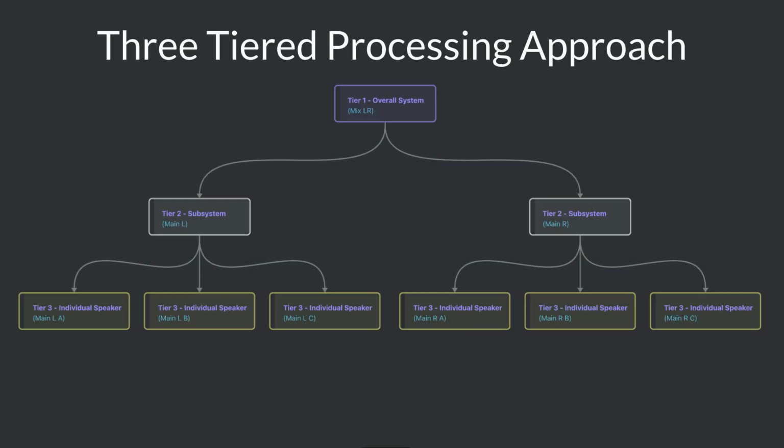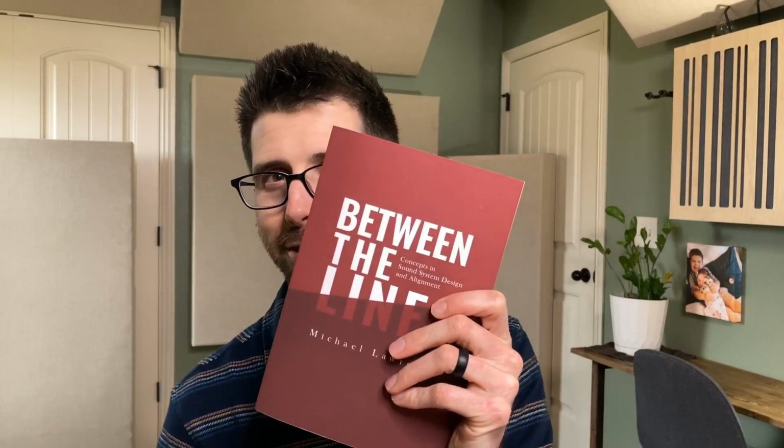So that's why I'm really happy to share with you a phenomenal approach to setting up your processor. And it's called the three-tiered system processor approach that I stole out of Michael Lawrence's book, Between the Lines, Concepts in Sound System Design and Alignment. Definitely check out his book. There's so much more to learn in it.